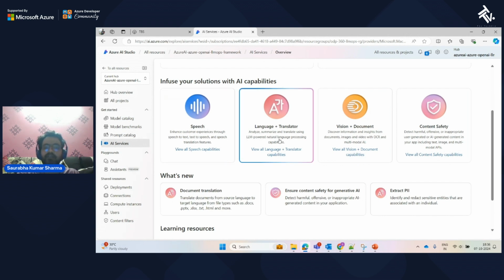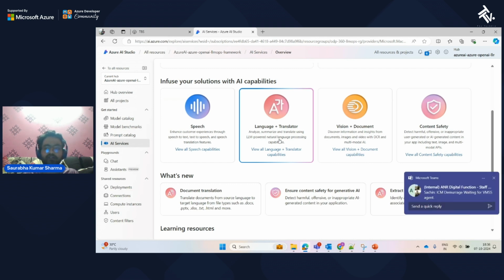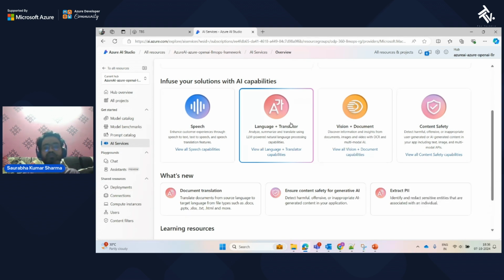Second one is language and translator. If you want to change the language, it's normal language as well as programming language. Like normal language, if you want to translate from English to French or English to Japanese or something, you can easily translate. Or there is one more on the programming language side, like you have code in SQL, you want to change it into Python, you can easily do it.